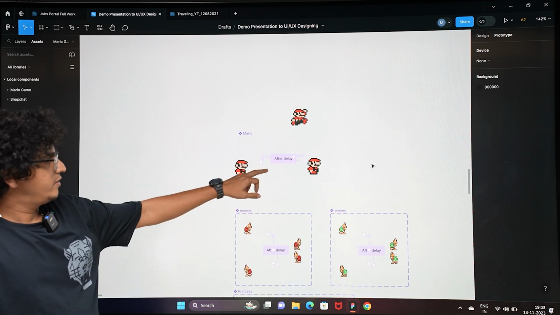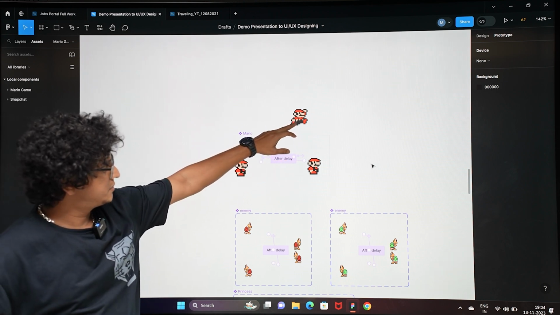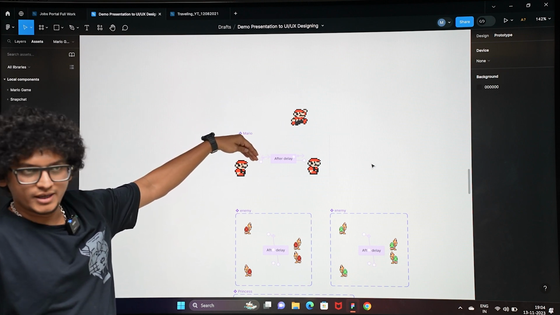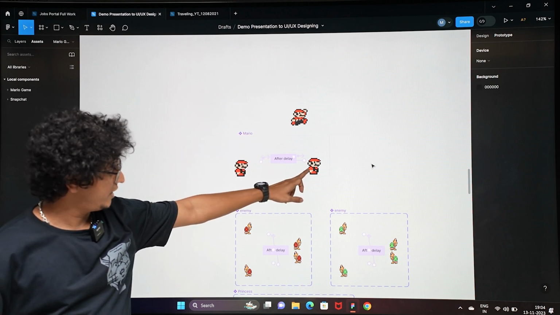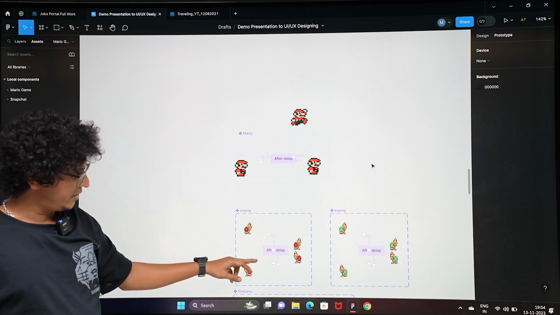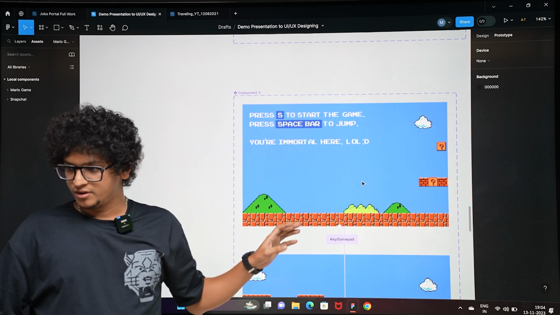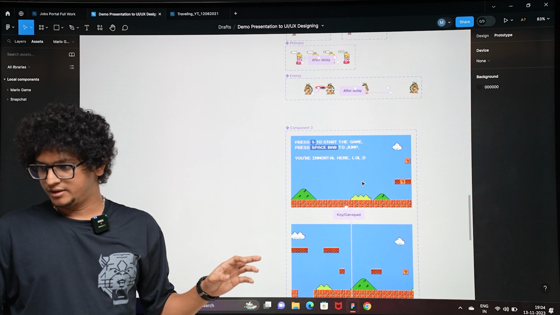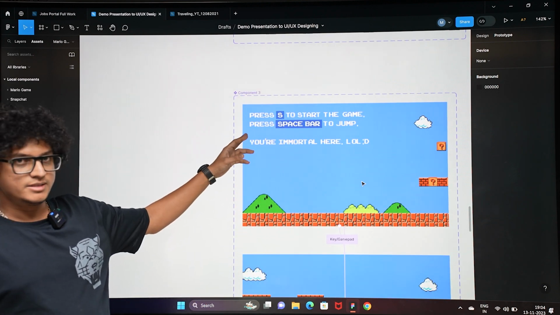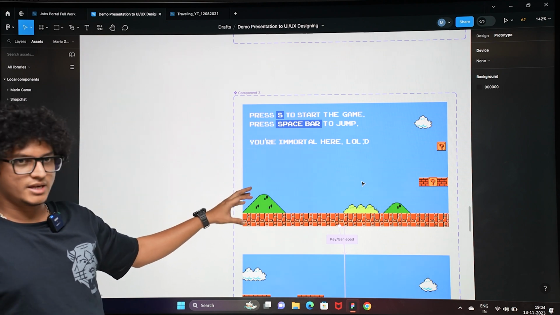I have given the prototyping where this Mario will move upstairs, upside, with a click of S, and with a click of S he will return back with a delay. And these are the components where I have given the prototyping so it will function front and back. As I have mentioned here, this game will start with the S and Mario will jump using the space bar. This is the prototyping which I have given.